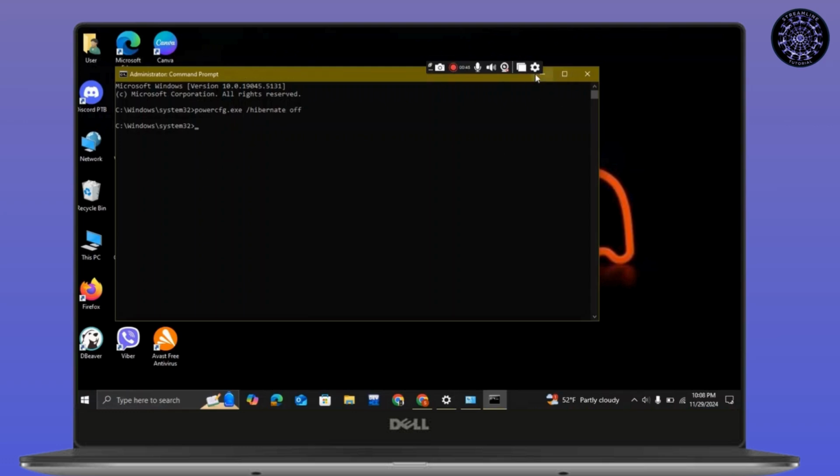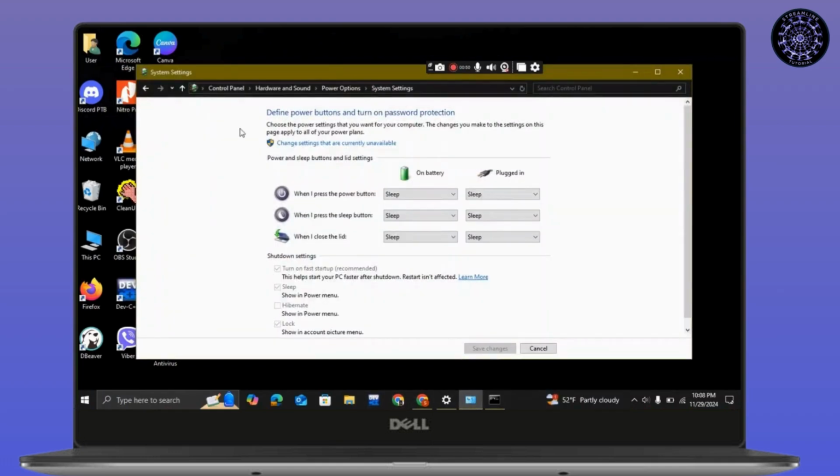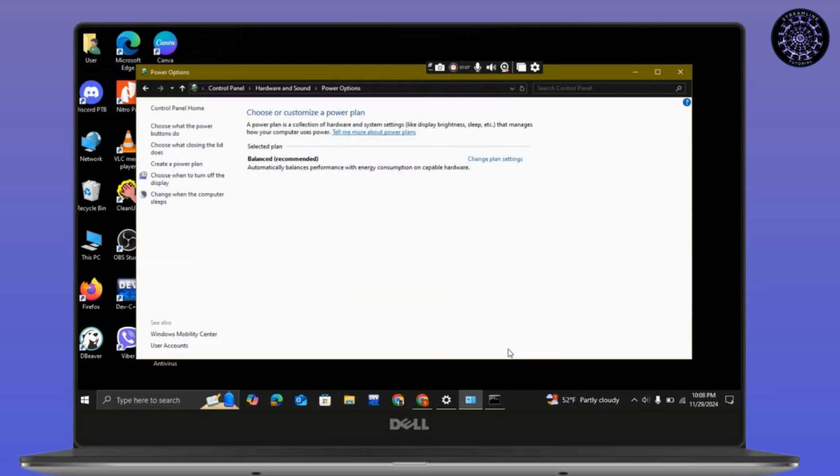After that, the next step is to go to Control Panel and then search for Power Options and then go to System Settings. After that, in "When I press the power button," in the sleep section, simply select Shutdown like this, save changes, and done.